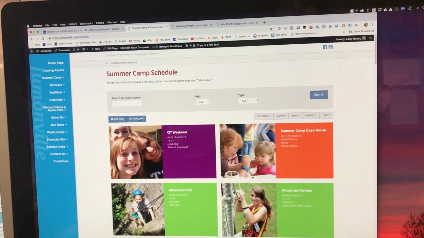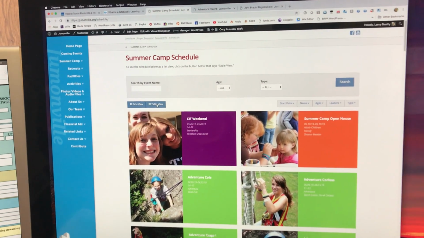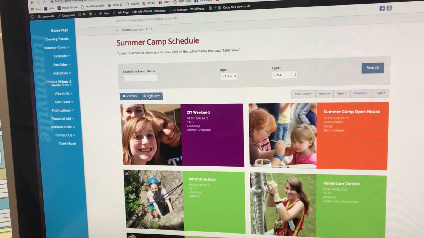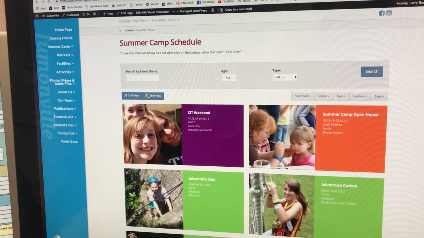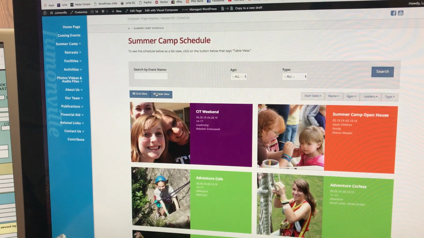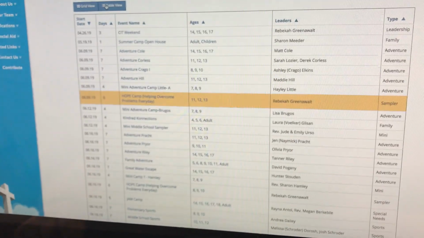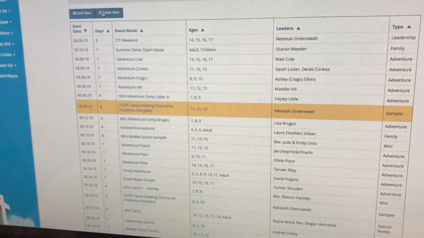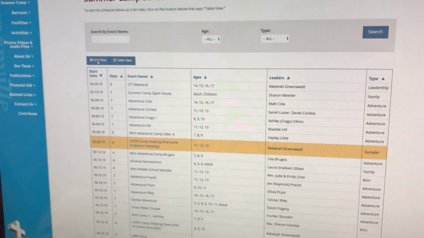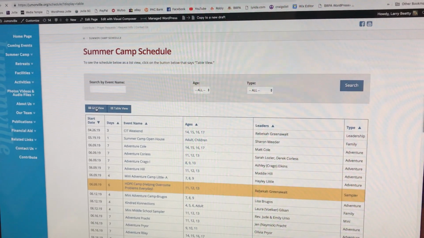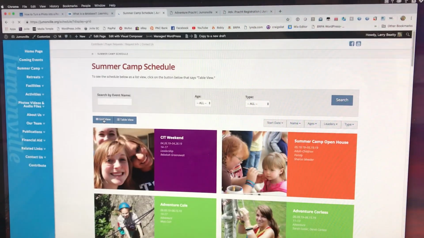You can view that like this grid. You can also click on the little button here for table view. And table view will show up in a little different format. So depending on what's easier for you to find, you can use either one of those. Most people prefer the grid view, which is the normal view that will come up when you go to the summer camp schedule.